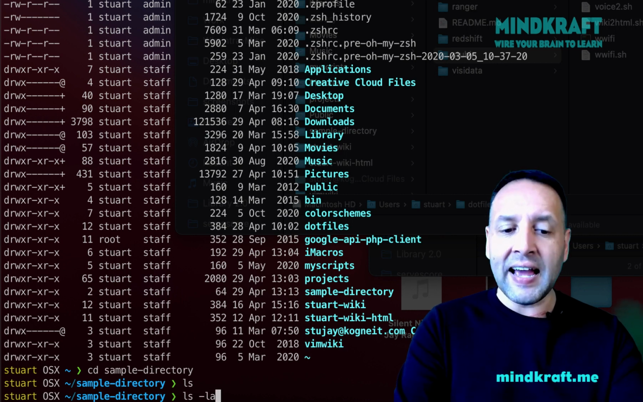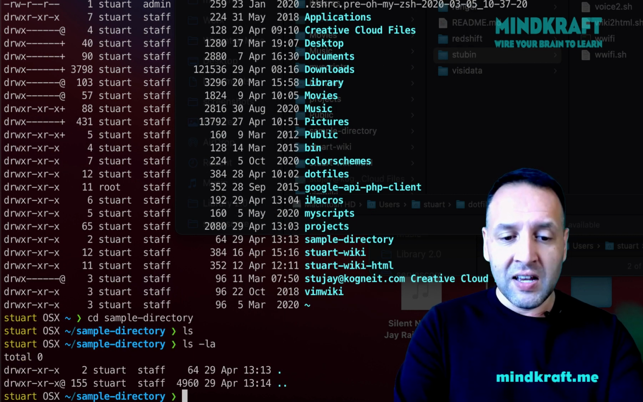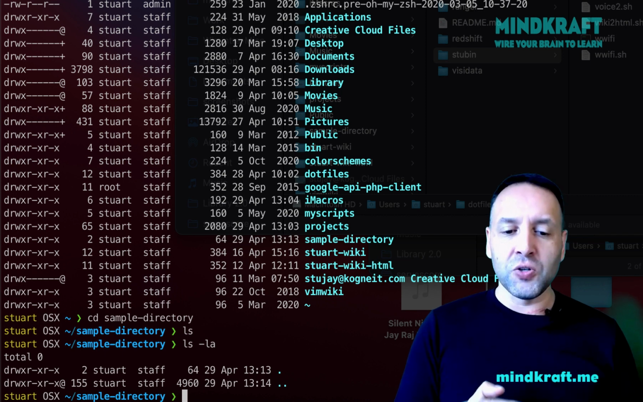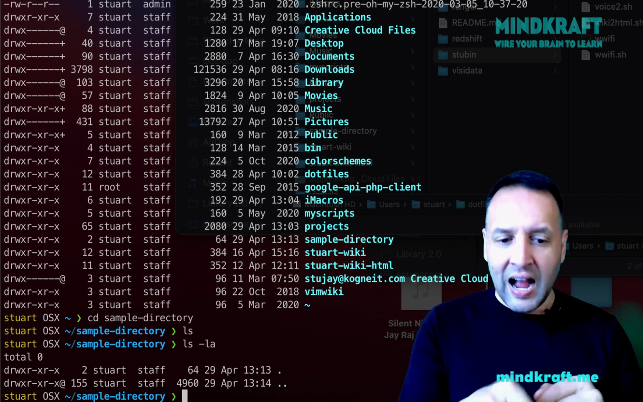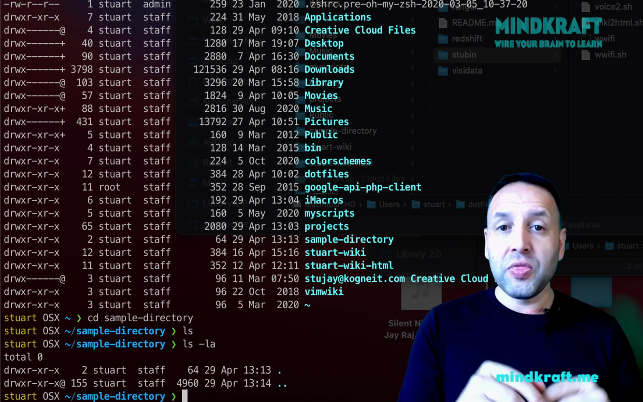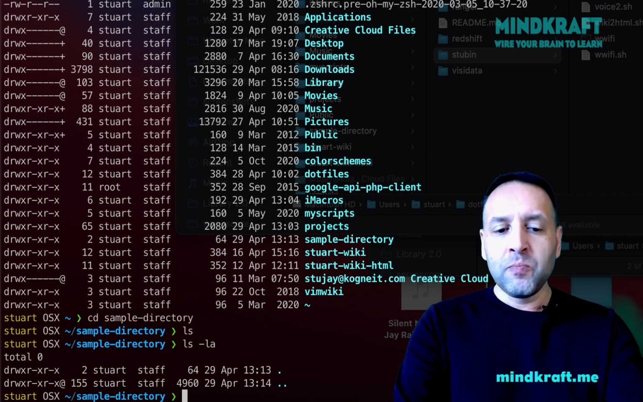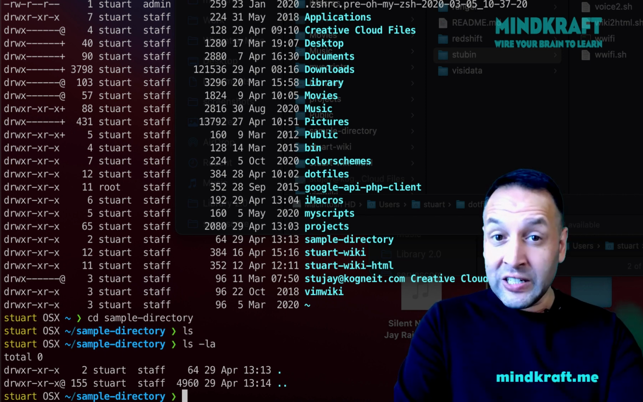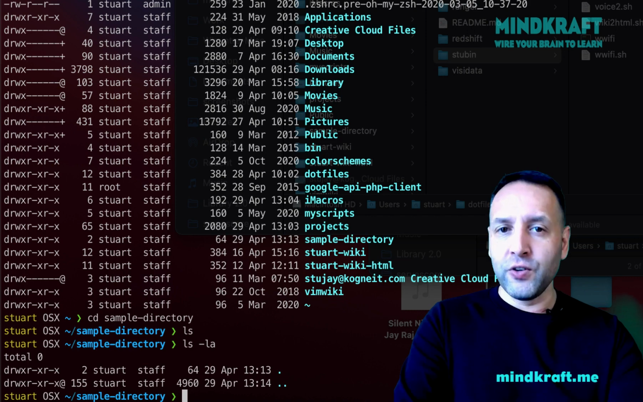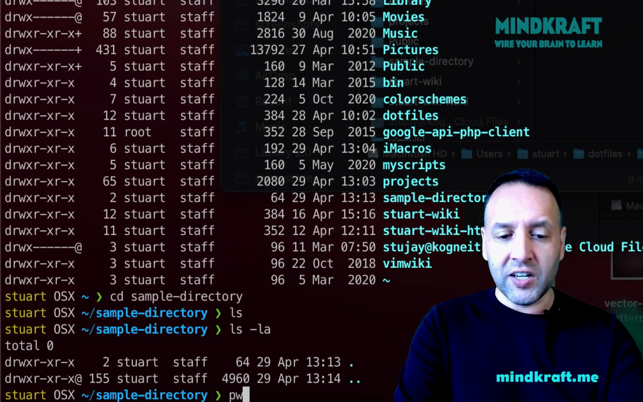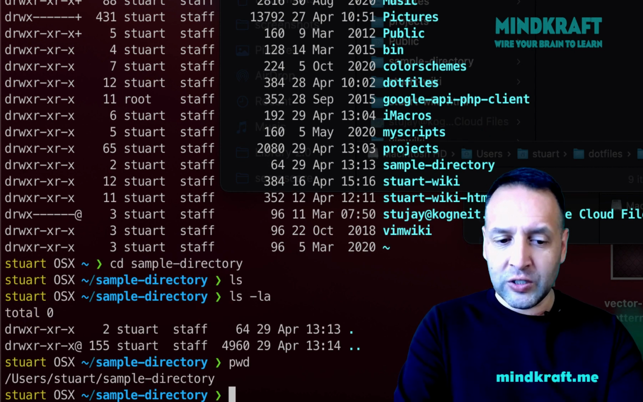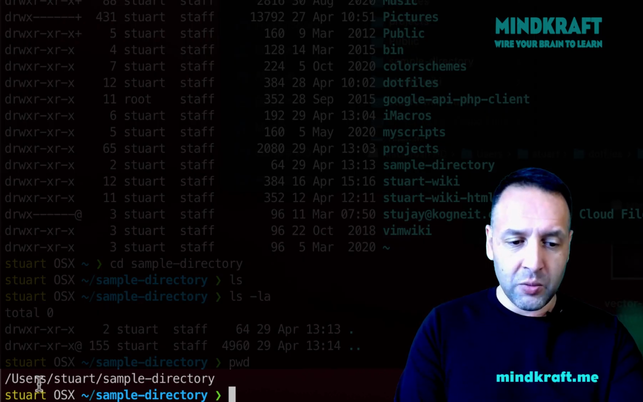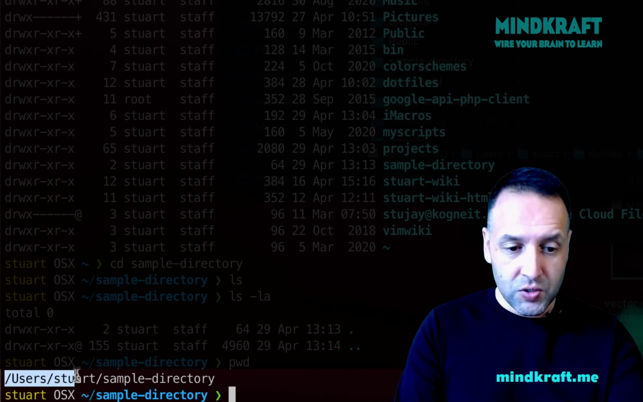ls -a means all, so even hidden files. Now you'll see this dot and two dots. One dot means the current directory or the working directory. If you want to know what directory you're in at any time, because sometimes it might be confusing, we have a command for that: pwd, print working directory. Okay, it doesn't mean password, it means print working directory. Bang, it tells you which directory I am in. This is from the root, so Users, Stuart, sample directory.